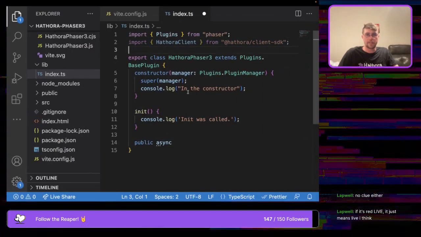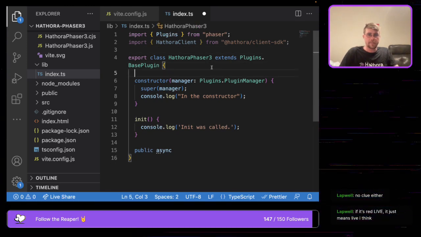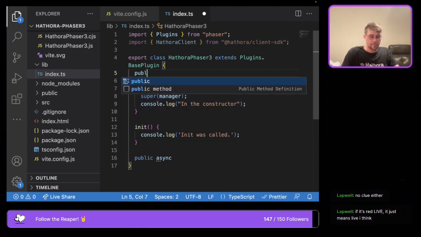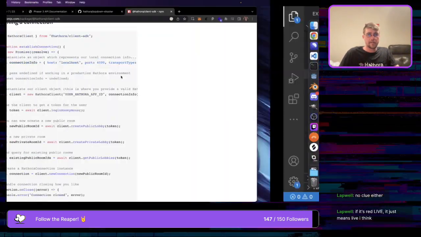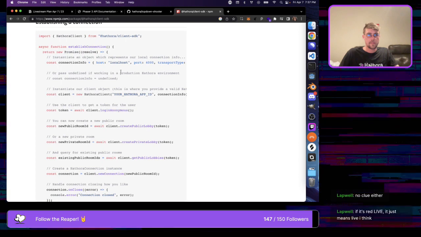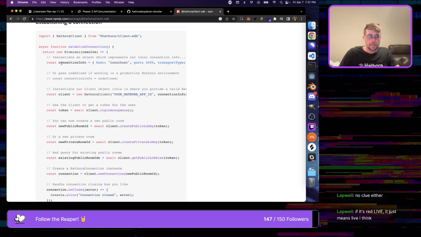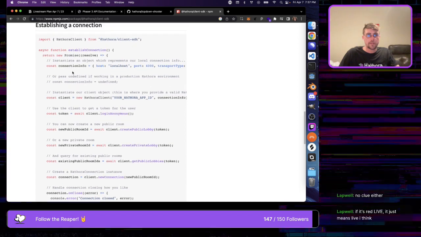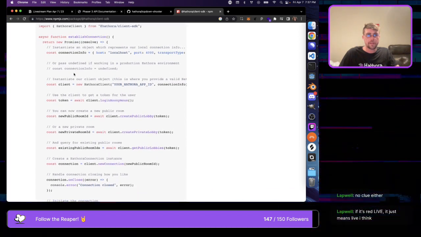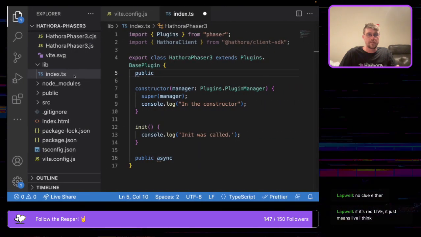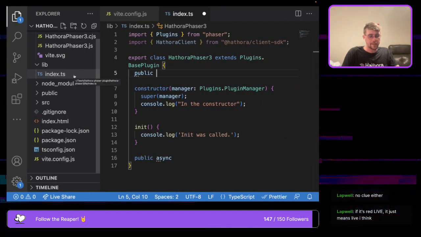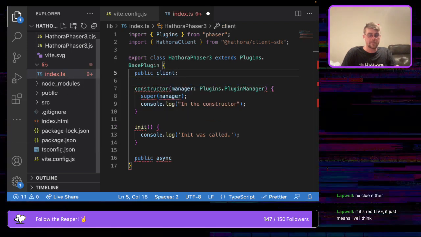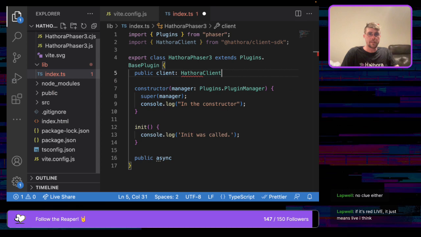Bam, Hathora client. Now we'll say public client, yeah, will be a Hathora client. Connection info, I think we'll do as a function. Public client is Hathora client.